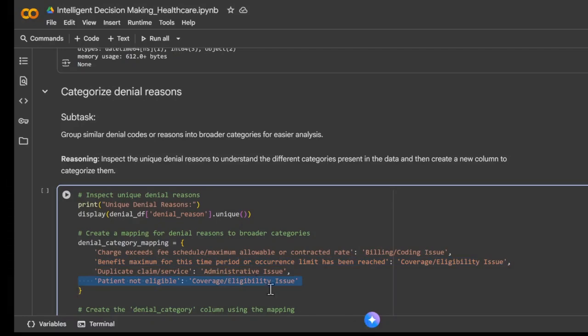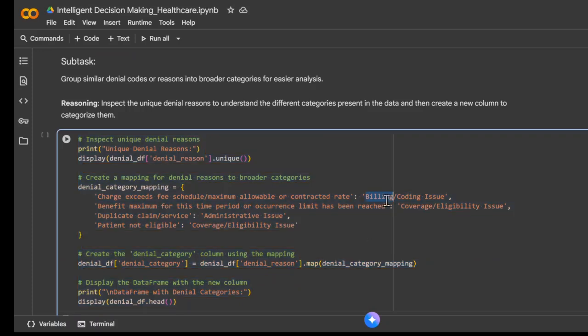The mapping of denial reasons to categories is defined by the denial category mapping dictionary, which is shown here. This dictionary is a set of key value pairs where the key is a specific denial reason, which means the detailed explanation for why a claim was denied. The value we mentioned here is the broader denial category. So here billing and coding issue is the broader denial category that the specific reason in the first key belongs to.